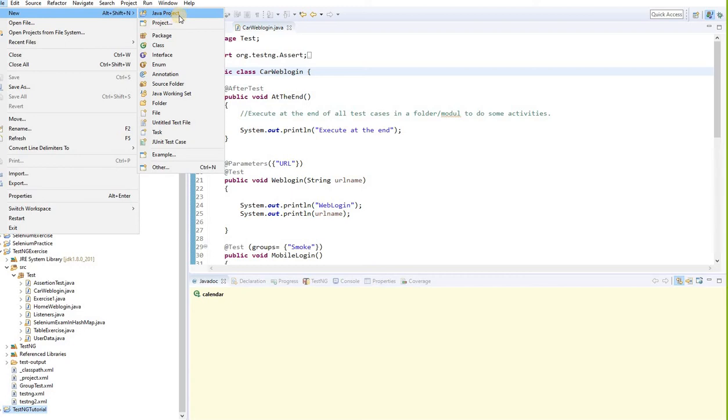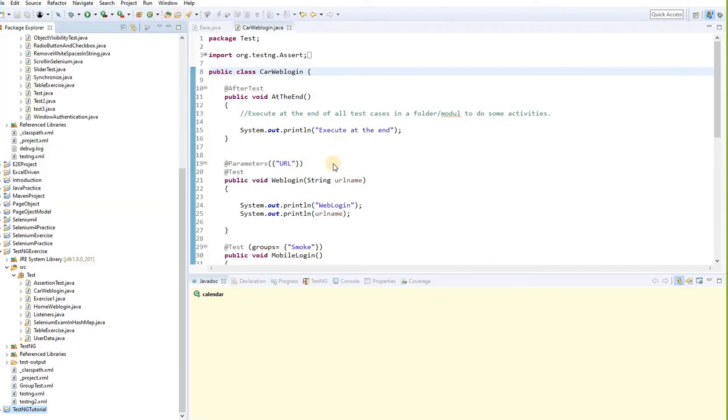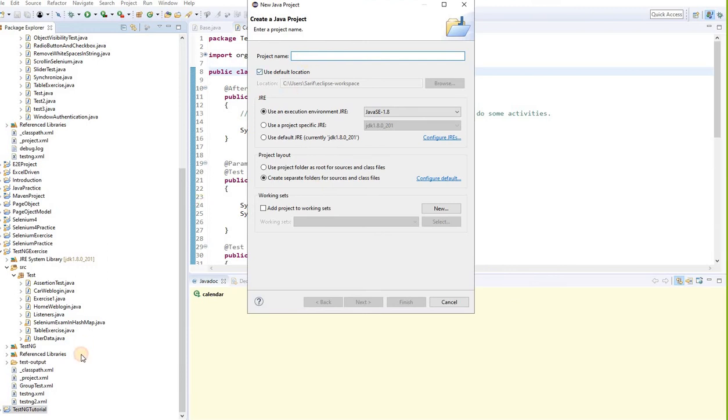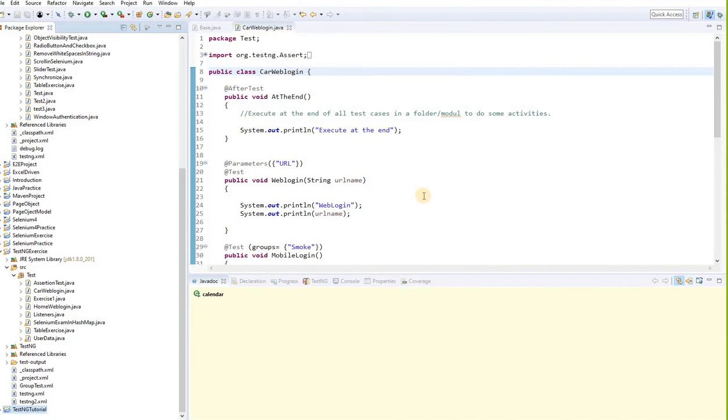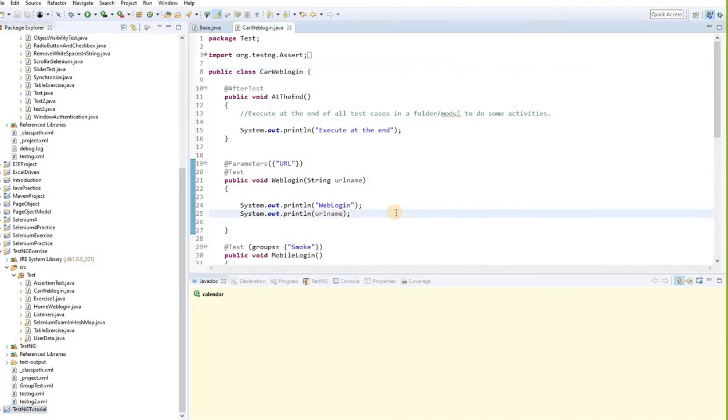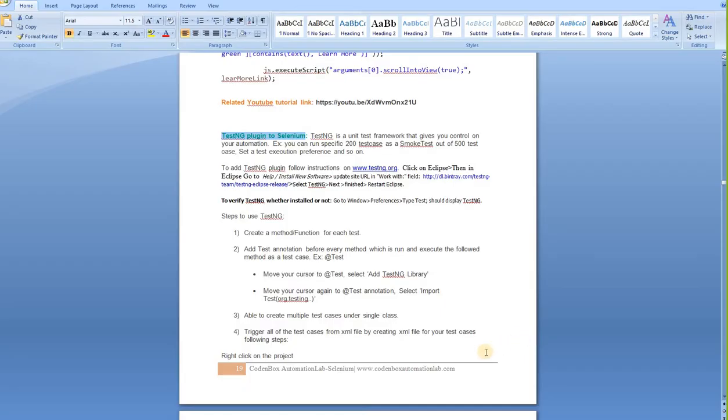and then we'll convert this Java project. It will still be based on Java, but it will support TestNG. So we'll do it later on. So first, now, Java project, give a name over here, TestNG tutorial, and then finish it. Okay, nice. So everyone has the new project, TestNG exercise.